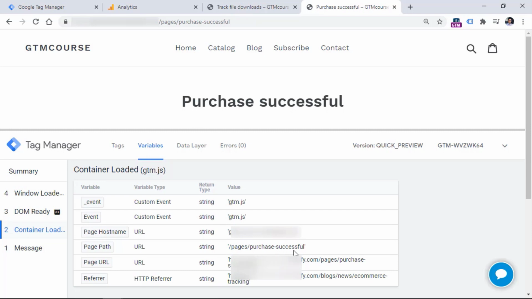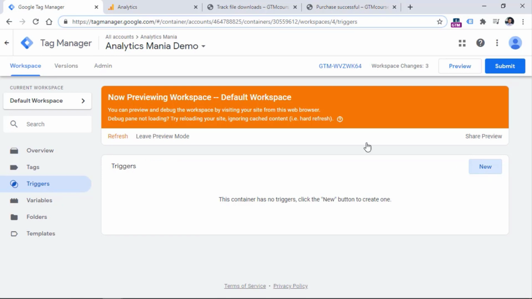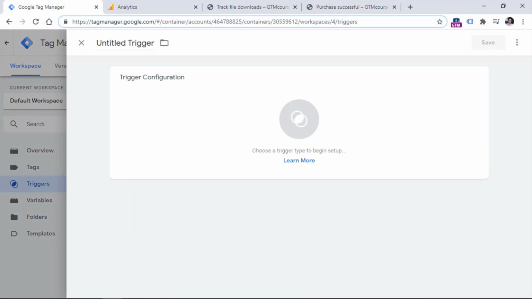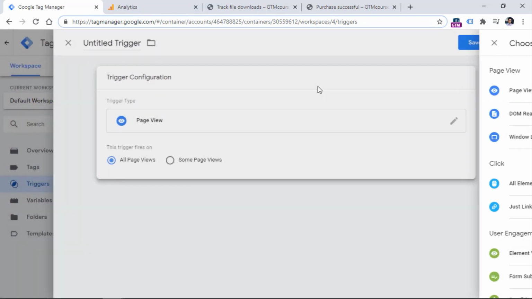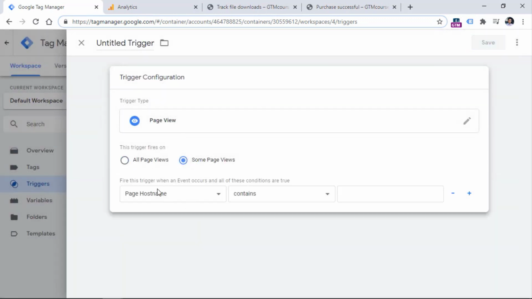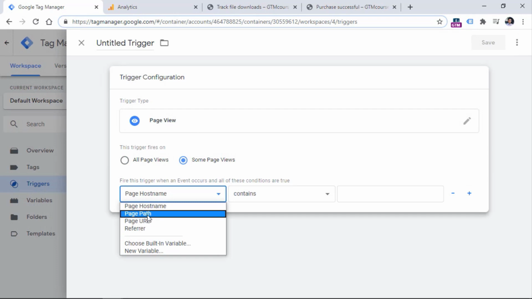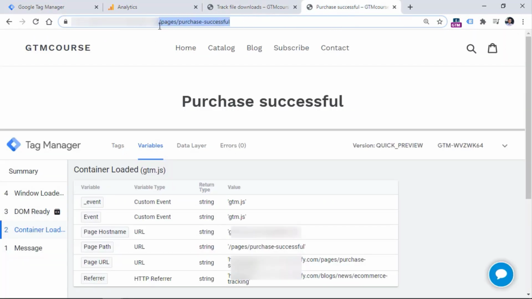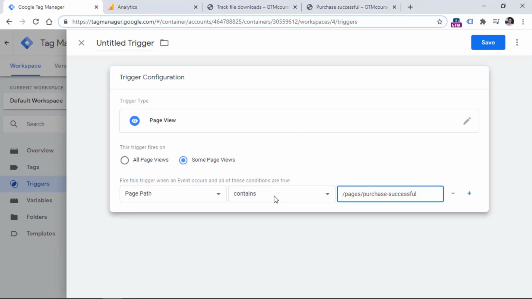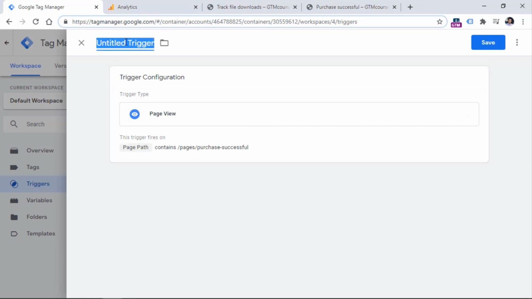Which one should you choose? Well, there is no big difference in this case. That's why I think that I will use the page path. So let's go back to triggers, click new, trigger configuration, then page view and some page views. And now let's choose the variable. I will choose page path, contains, and then this part. Or I can use also equals. That depends on how precise I want this trigger to be. Now let's save the trigger.